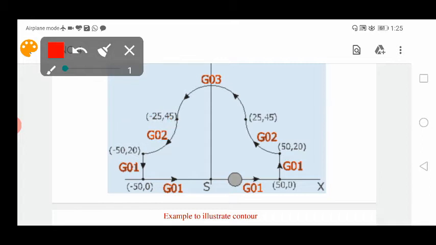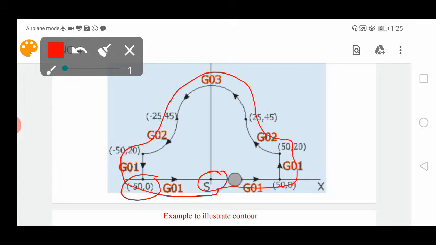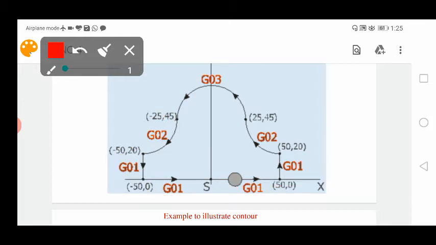From that point to the next point, it is again a circular motion in the clockwise direction, so G02 with the next coordinates, minus 50, 20. Next, again linear interpolation, G01, with X-50 Y0. Again it has to come back to the origin, G01 X0 Y0. When we write the program like this, our tool will follow this path and come back to the origin. Got it? This is how it goes.